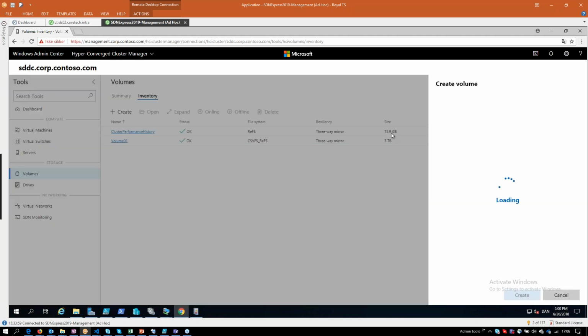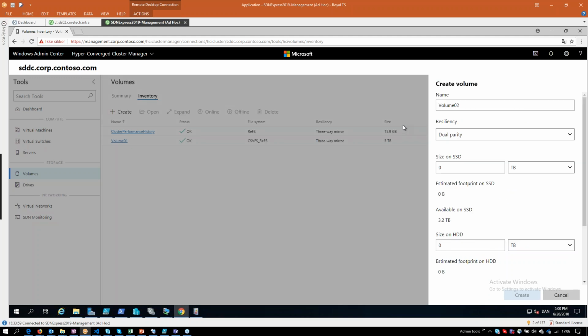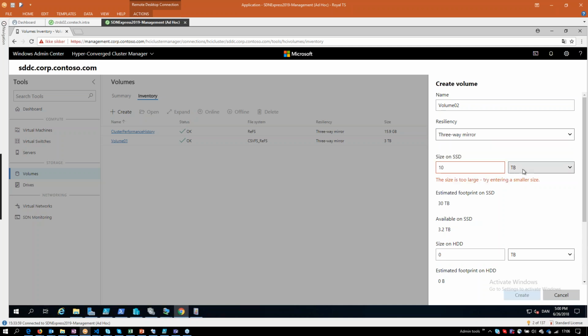If we go to volumes, we can go in and check that our volumes are healthy. We can also very, very easily create a new volume. And this is usually a 10-step or 20-step task in a regular SAN. But here I just click create new volume. I select how I want the resilience to be.